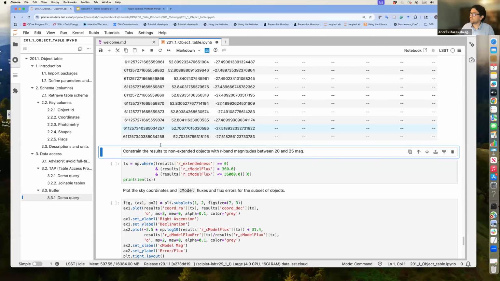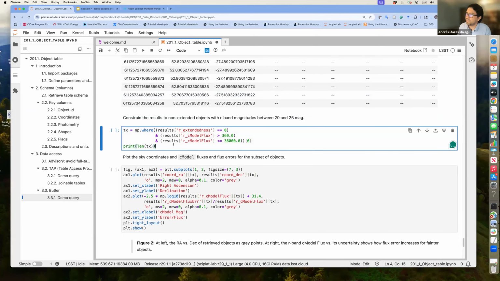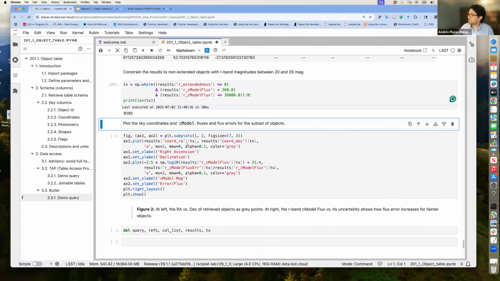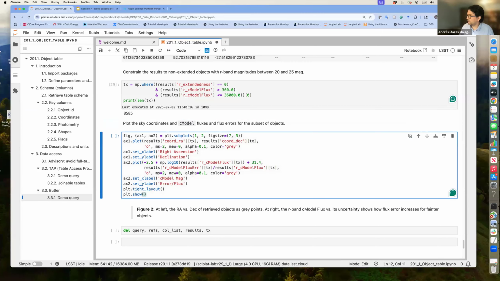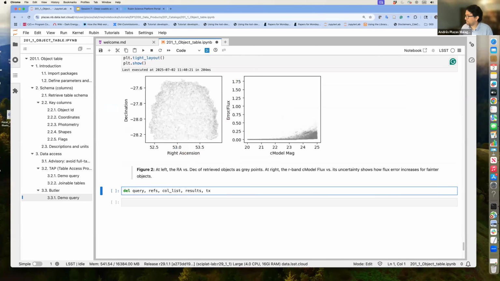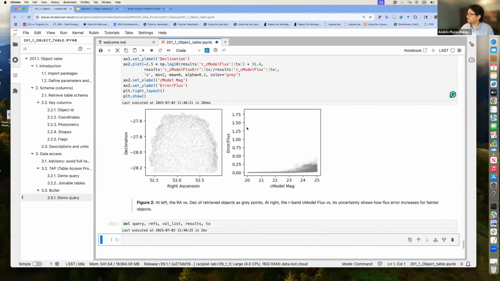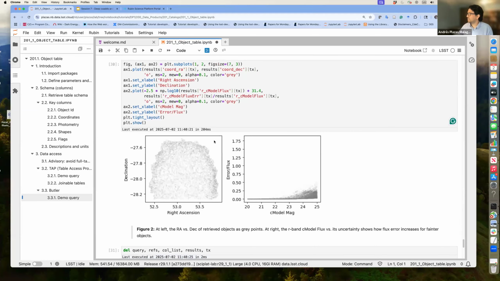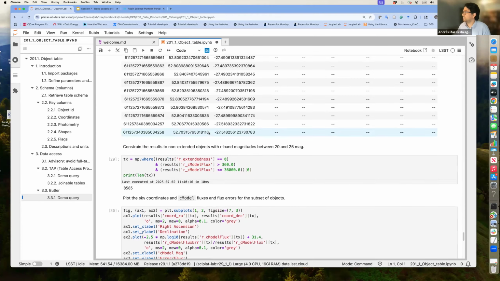In the TAP service, we were already doing constraints, but here after the fact, we can do our flags, our masking by hand. So we just use numpy where, defining the point like objects and with a minimum amount of flags or a maximum amount of flags. And then we did some filtering in our objects. So we do a plotting of that, and that's a basic, simple way of getting the object table.